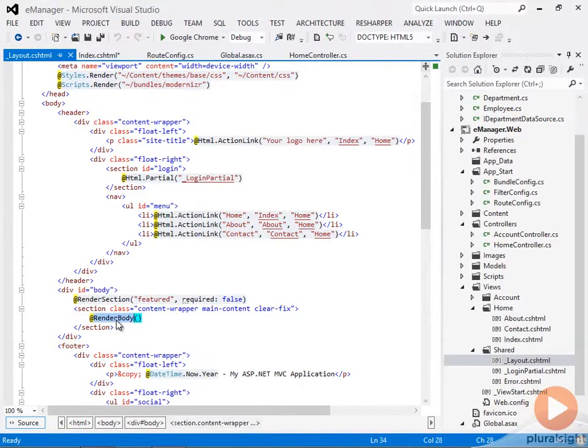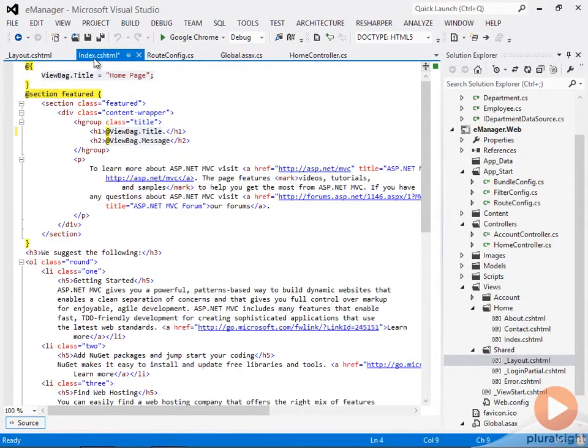The sections will be rendered at the point where that particular section is rendered in the layout view. So when this says, please render the section called featured, then in the index view there will be a section featured that contains the markup that gets placed at that location.